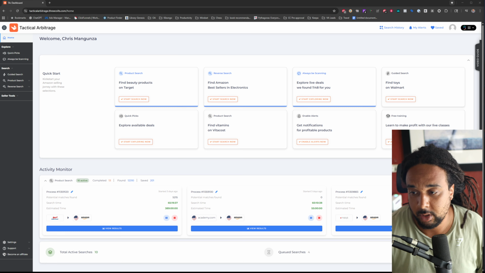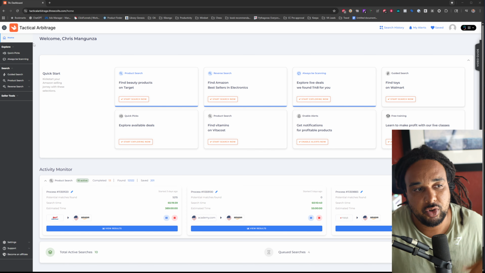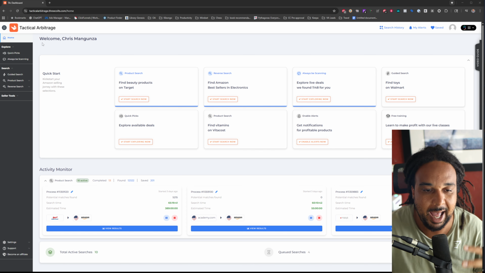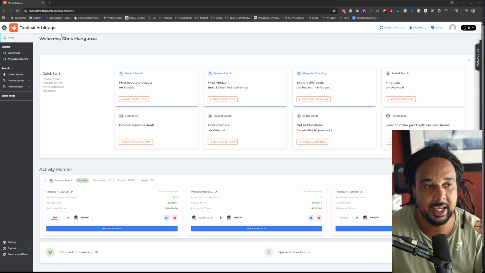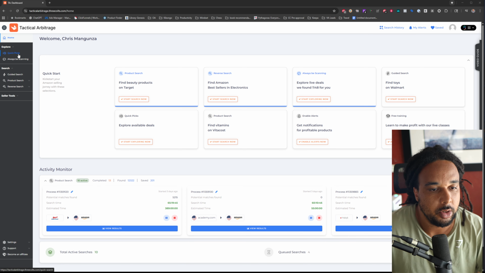Okay? Now, let's get into Tactical Arbitrage. So that is what the software looks like. Okay? Now, quite simple. If you do not understand how Tactical Arbitrage works, it is pretty much a tool that allows you to scan a lot of websites online and find matches for products that are profitable on Amazon, right?